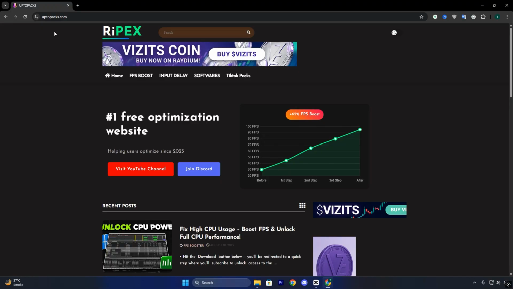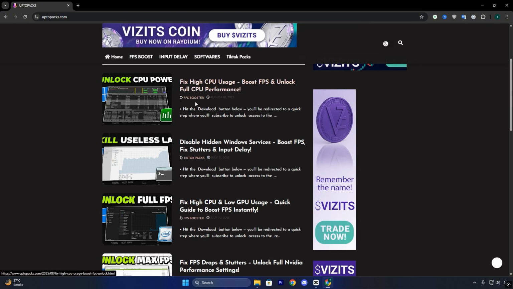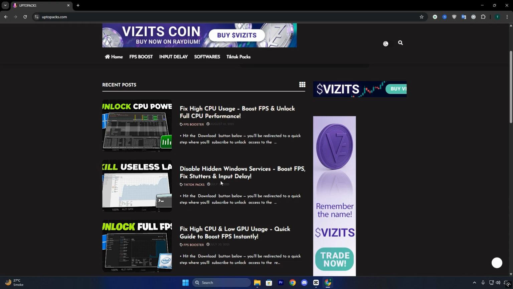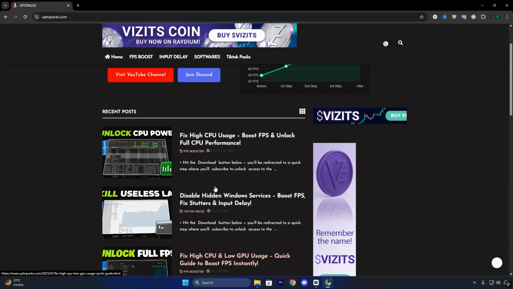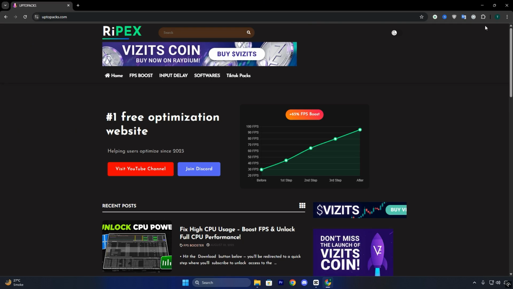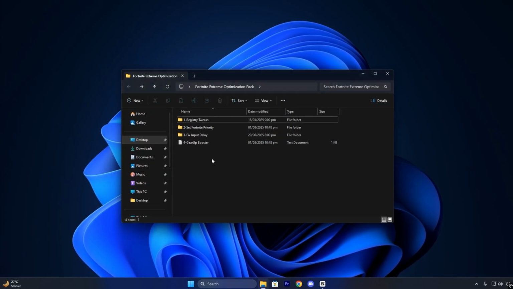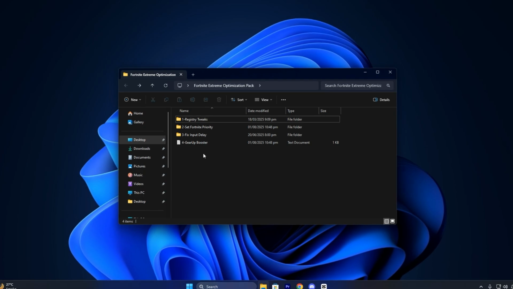Just head over to uptopacks.com and from the homepage, click on the FPS boost tab at the top. You'll instantly see the same title and thumbnail as this video, so you'll know you're in the right place. Click on it, and with a single tap, the entire optimization pack will begin downloading to your PC, no extra steps needed.